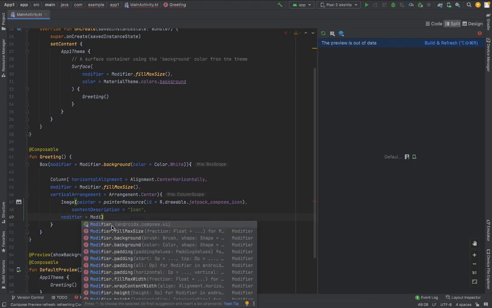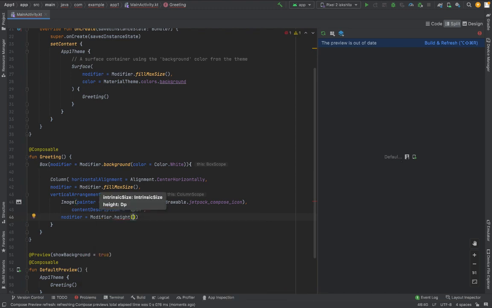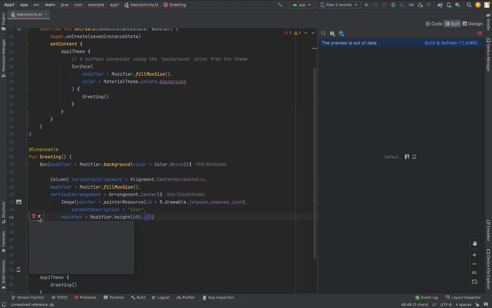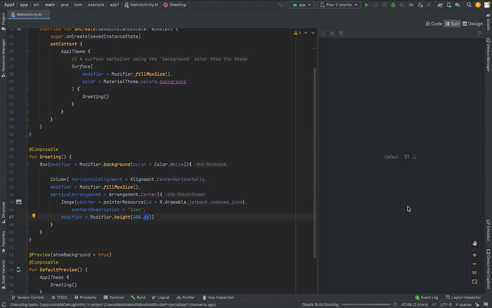So we'll use Modifier.height over here. Now select the height of the image to be 400 dp. This will give an error in dp. Just select it, and then you can select import. So it's gone. Now I'll just refresh the preview for you, and you'll be able to see this image over here.